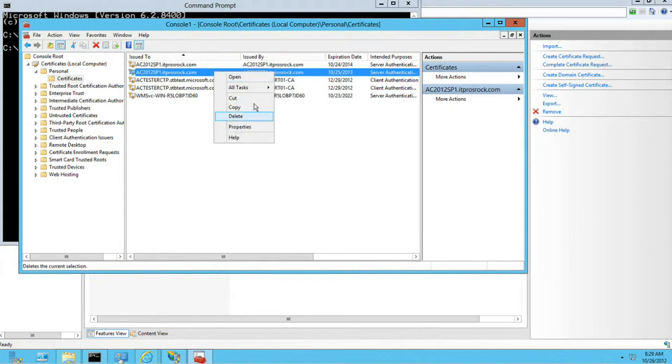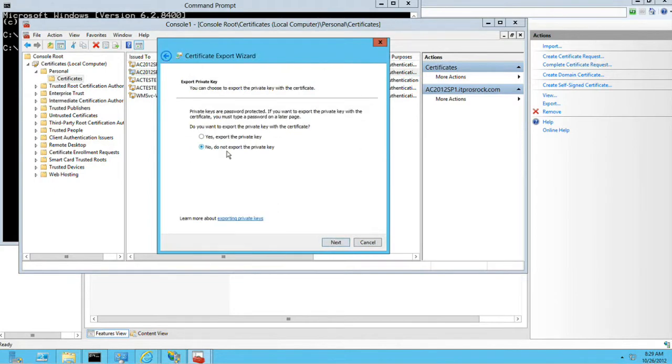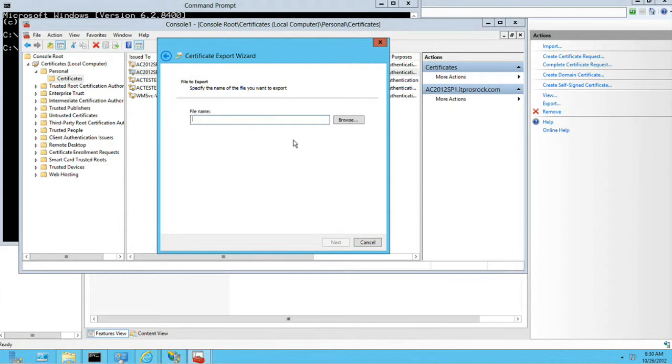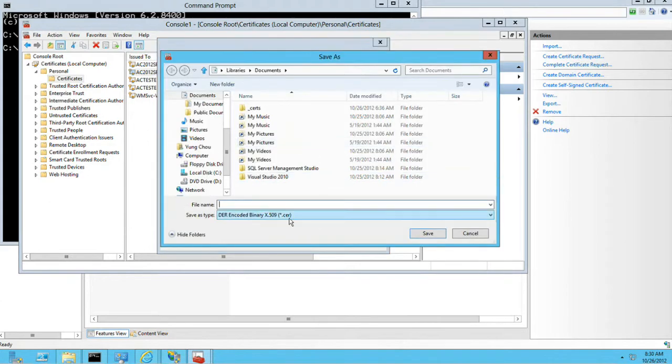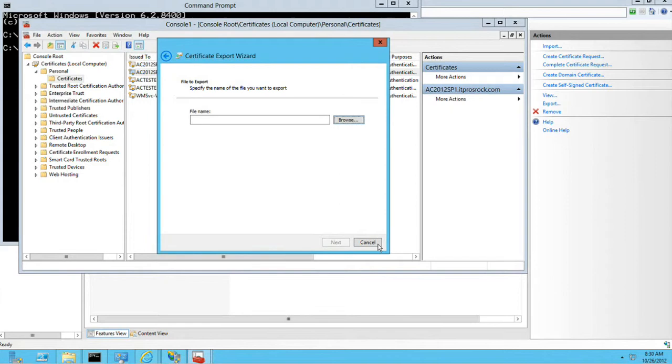and do the export again, and this time we are going to export without the private key. Don't export the private key. Next. This directly points you to the x.509 format, and we say next. And then you can point that where you want to store this certificate, and this will be under .cert extension. That's how you export these two certificates that you need.